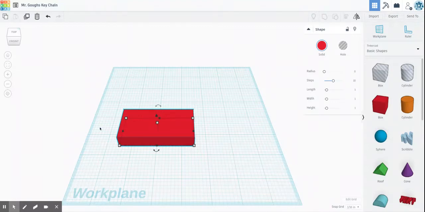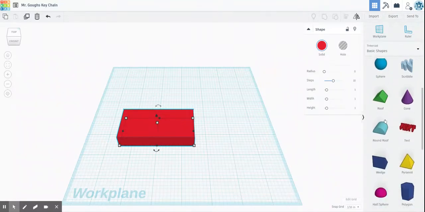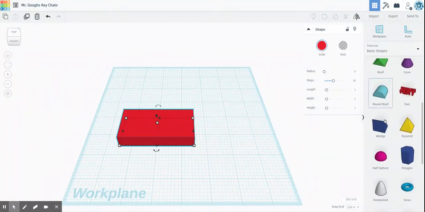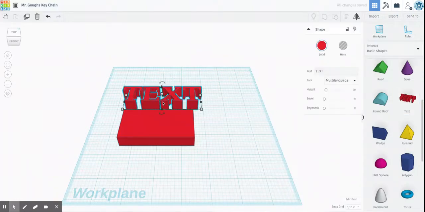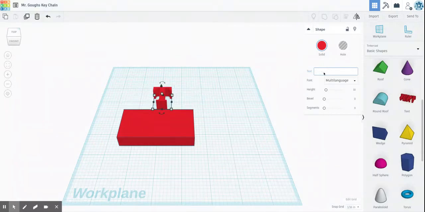Next part of the keychain that I would like to add is my name. So I'm going to come over here to my basic shapes and scroll down. As I scroll down, I see text. I select text and drag it onto my workspace. Once my text is dragged onto the workspace, I come over here to where it says text. The word text is just a default. You can change that to whatever you want.